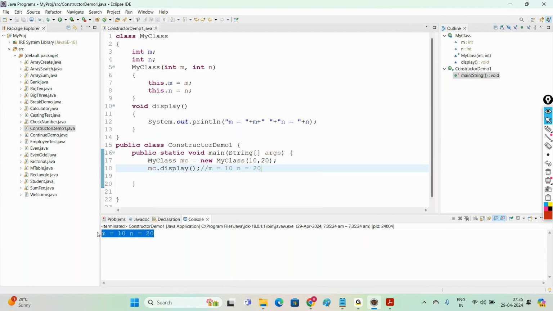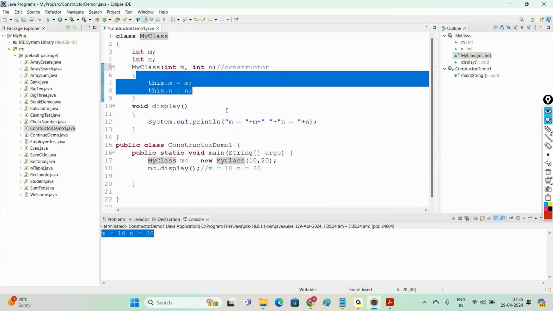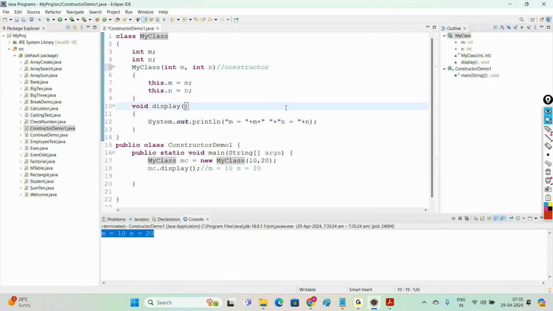So what is a constructor? It's a method whose name is same as class name. Use it to initialize the object. Should not have any return type. Clear? Any questions? No.